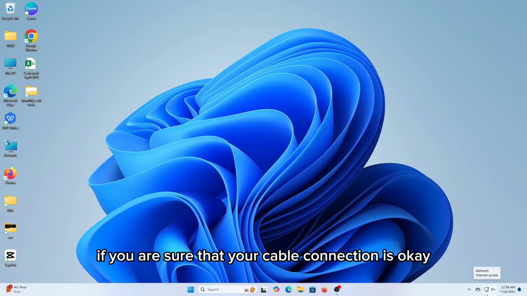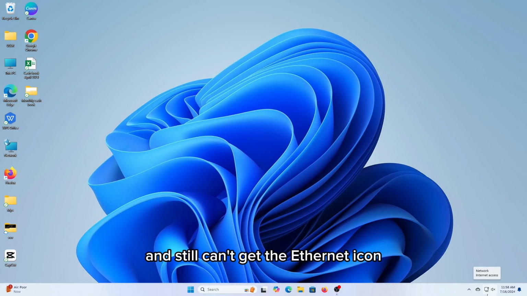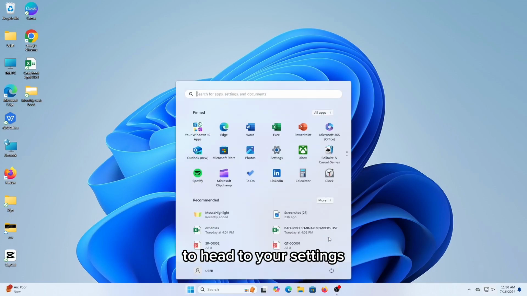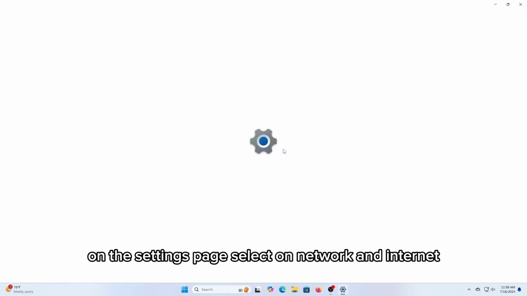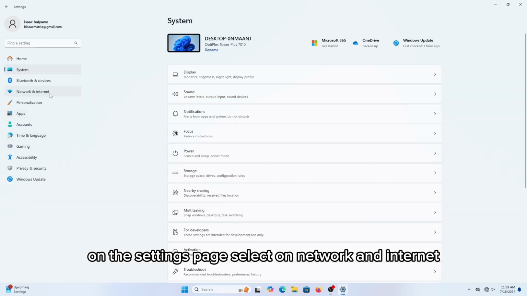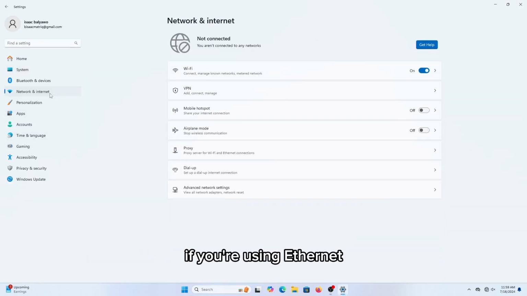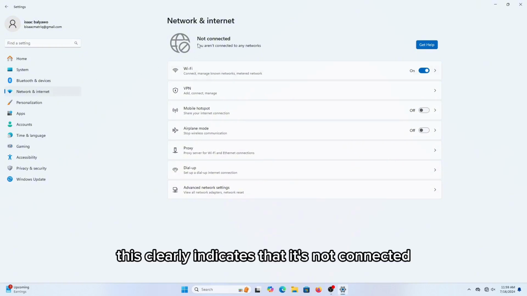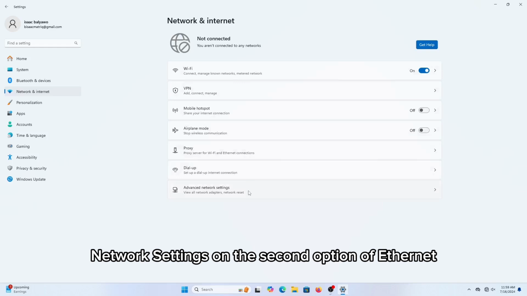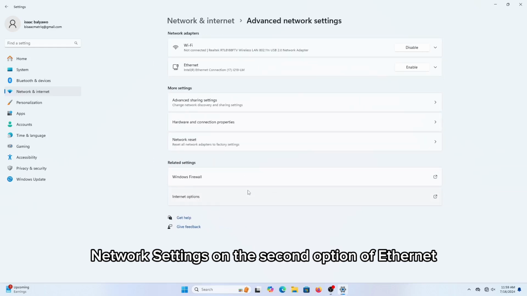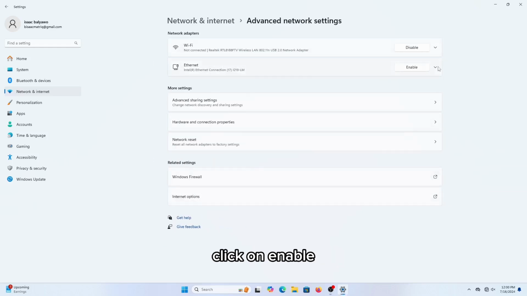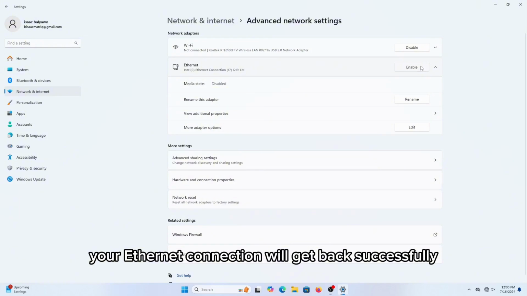If you are sure that your cable connection is okay and still can't get the Ethernet icon, simply click on your Windows icon to head to your settings. On the settings page, select Network and Internet. If you're using Ethernet, this clearly indicates that it's not connected. Navigate onto the last option of Advanced Network Settings. On the second option of Ethernet, click on Enable. Your Ethernet connection will get back successfully.